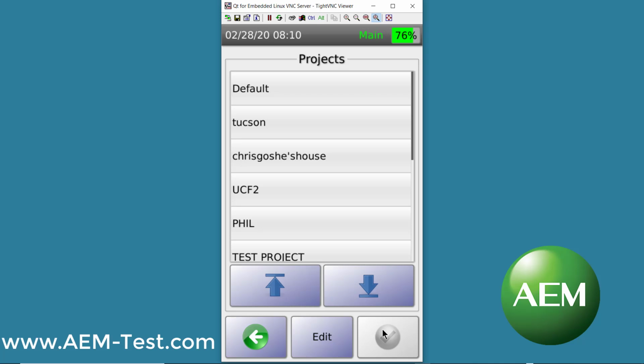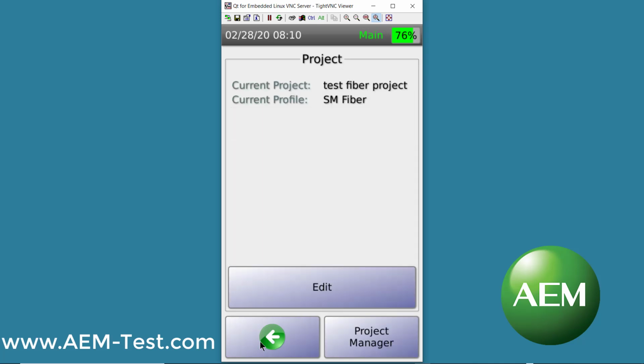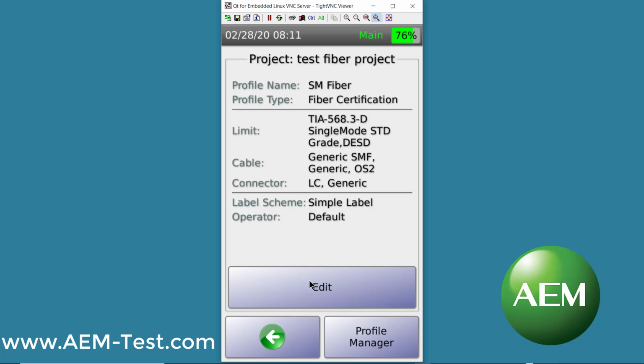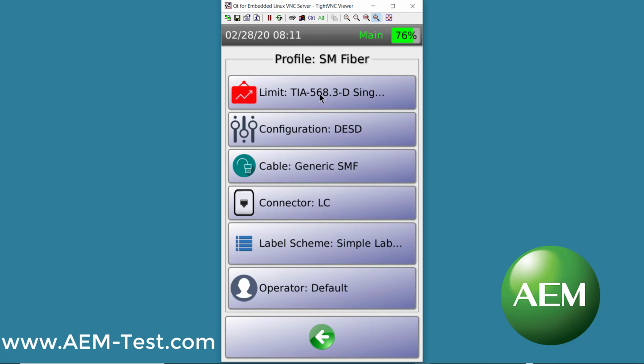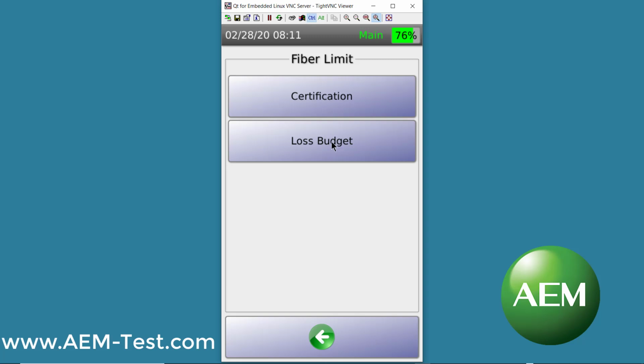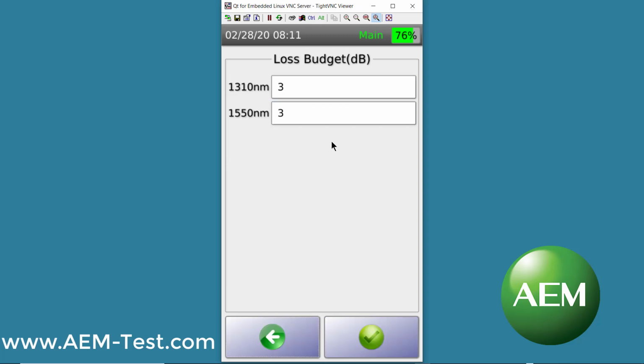Now we'll hit the back button, and we see Test Fiber Project is now the current project, and it is set for single mode fiber, but we do need to edit the settings. I will click the Edit button. This shows us what we're set for, but if I want to change anything, I will hit the Edit button. And in here, we can click the limit. We could choose loss budget if we're just doing a loss budget project, and we can input our total loss allowed for both 1310 and 1550 and then hit the green check.